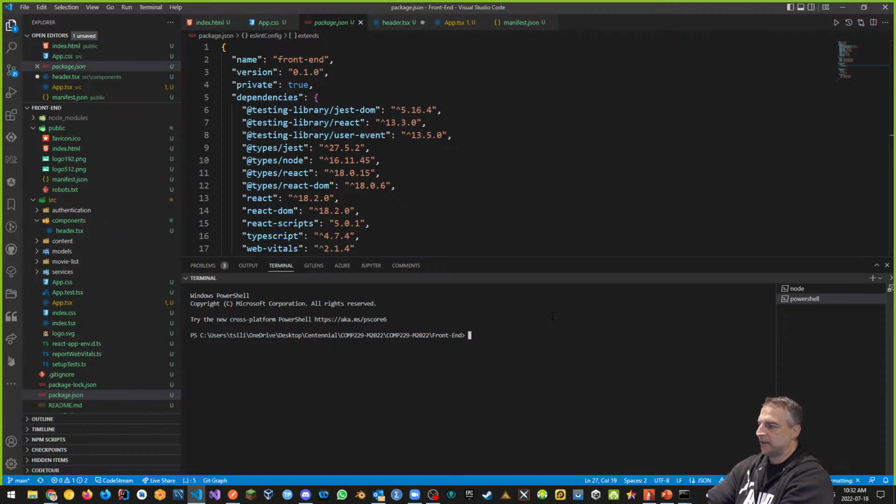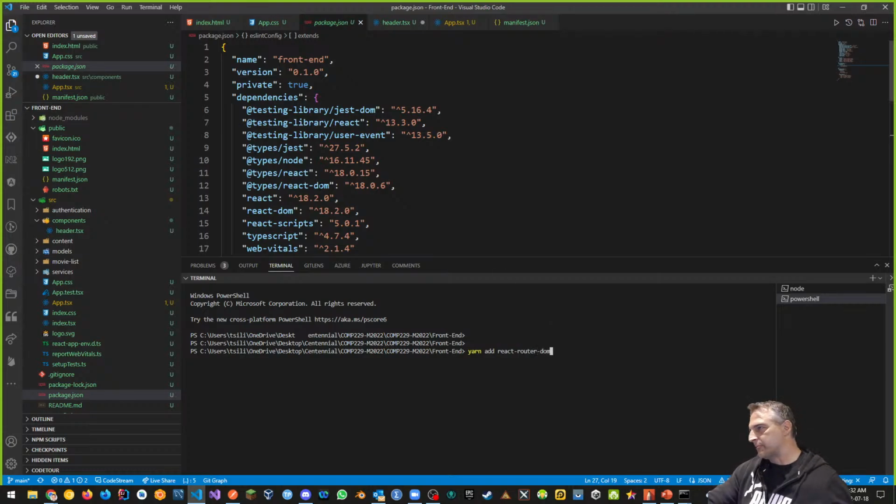And again, I want you to think about how this is going to work. I can do a yarn add. Here it is. And I want React Router DOM, which is what's missing up here. React Router DOM. Okay, so I want that.